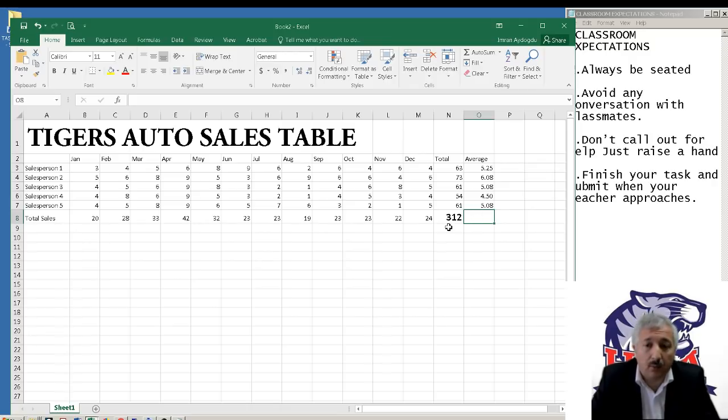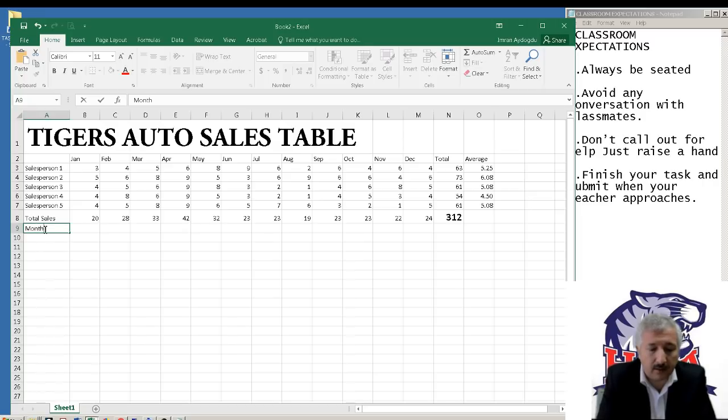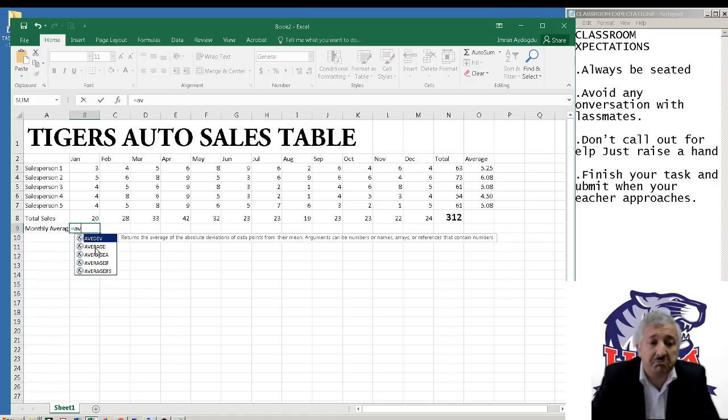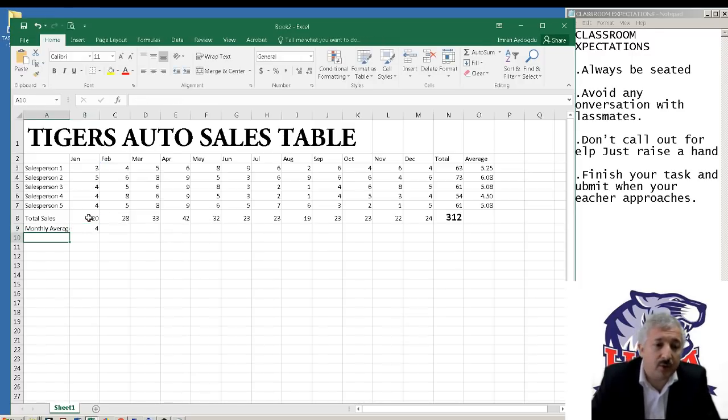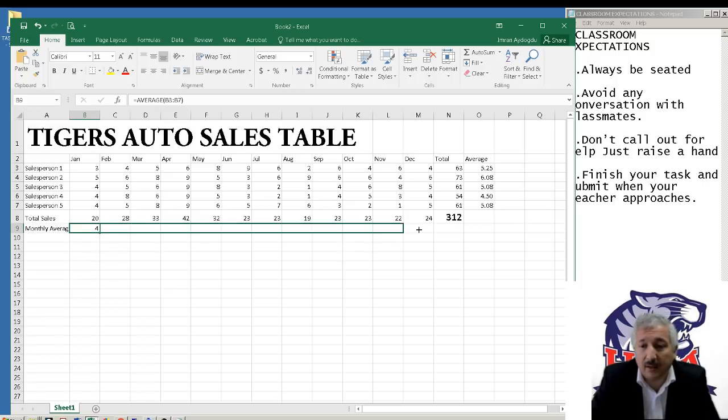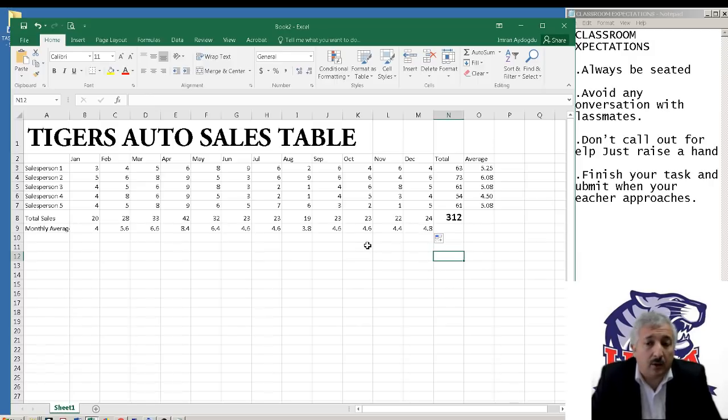Okay, now what do we do next? Let's calculate the average of months. Monthly average. How do we calculate the monthly average? It's the same thing. Put an equal sign and start typing average. You don't have to write it all, or you can double click on the average and choose the 5 salesperson. See, I'm not taking the totals. Why? Because if you take these totals, it will change everything. And I'm pushing enter and I'm doing the rest by dragging it with the mouse. Alright, so what do I have? Now what do I have?